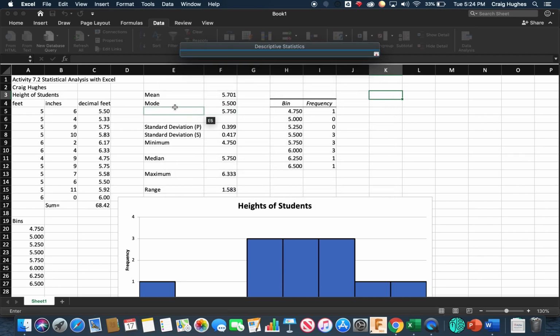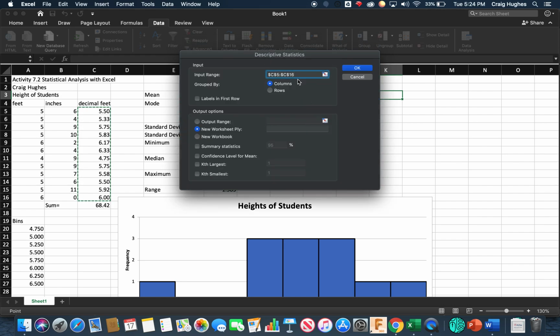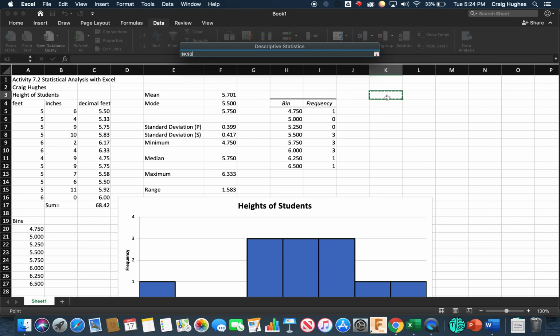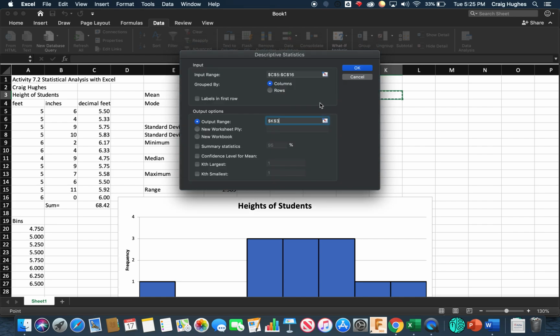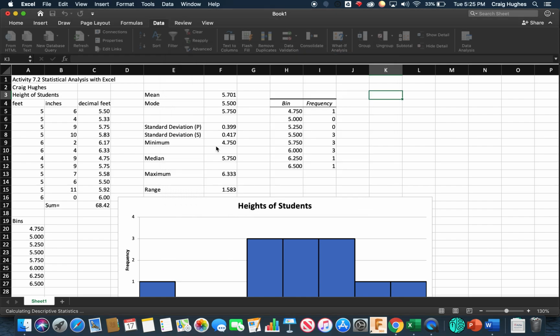I'm going to click the little arrow there and select my data, C5 to C16, so there are going to be some absolute cell address values in there. Grouped by columns. And then it asks for the output range. I'll change that radio button first, click on this, and choose the cell where I've got my cursor. I'm going to leave everything else blank and say OK.